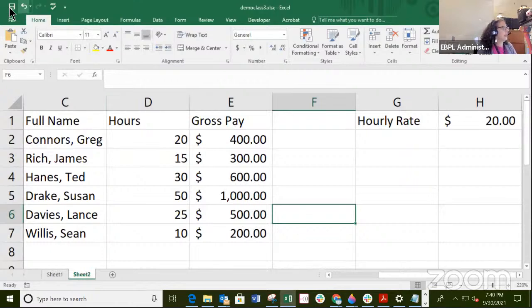So now we can save and we have that done. But we are not quite done. Now we can do more formulas.